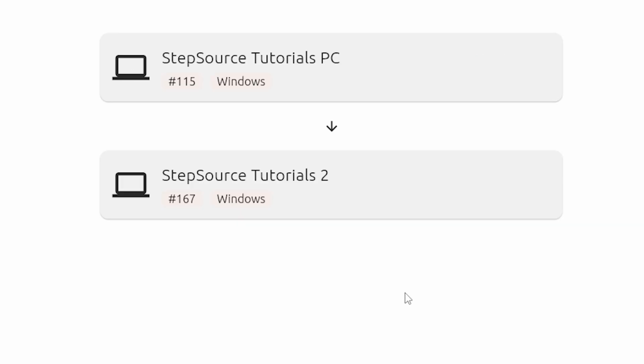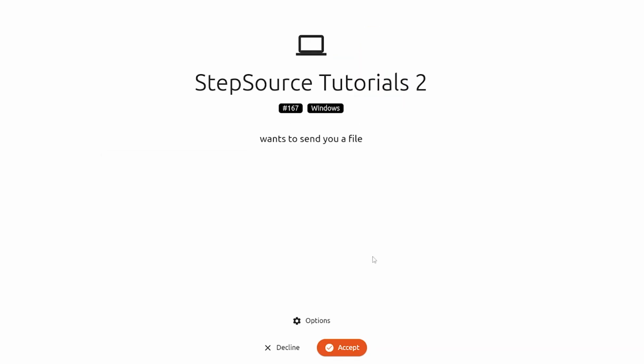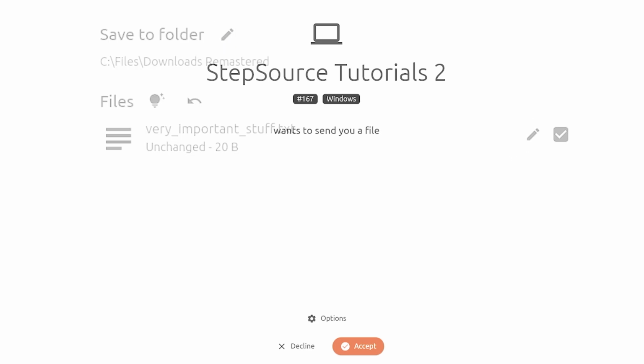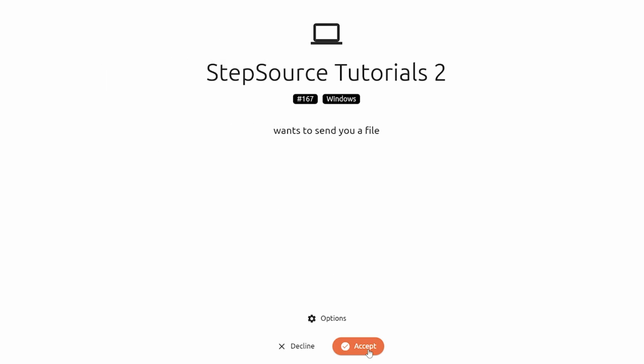On the receiving computer, a transfer request will appear. You can either accept or decline the request. Before accepting, you can also choose a different folder if you don't want to save the file to the default download location. Click Accept to begin the transfer.